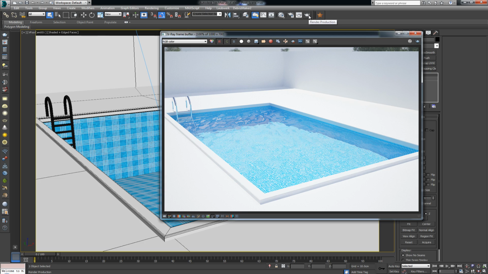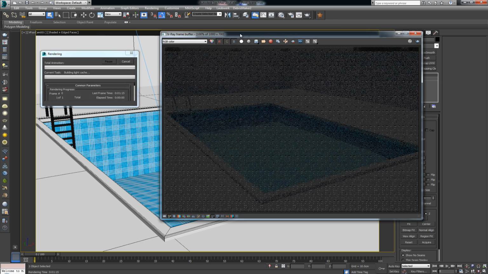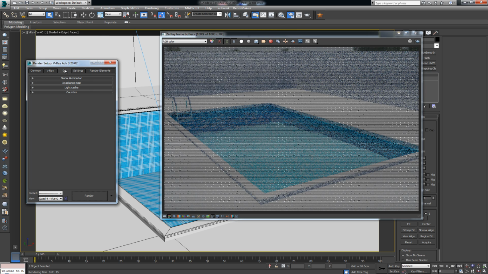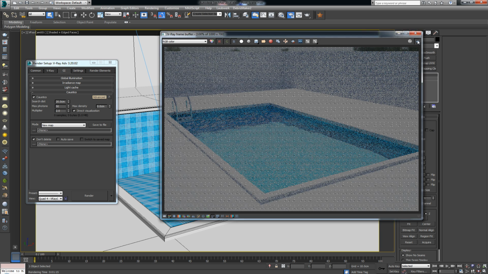So all we have to do is go into our render production. Click on render setup. And from here, you go into the global illumination and down to caustics. All you have to do is get here and flip it on. As soon as you re-render now, you're gonna get a new render with the caustics calculated in. But let's see how this is gonna look, and then we're gonna explain as soon as we see the final result.